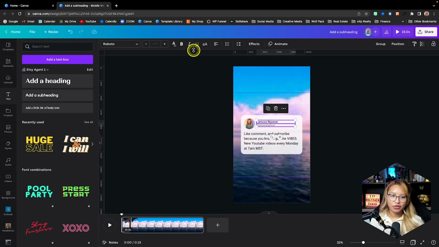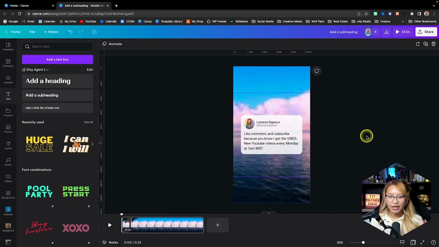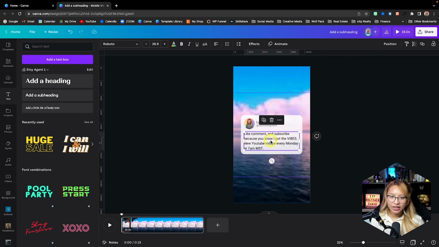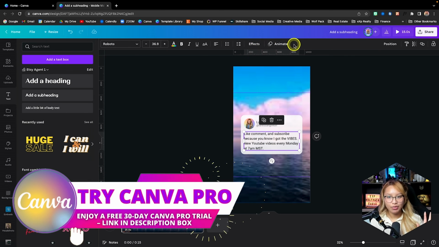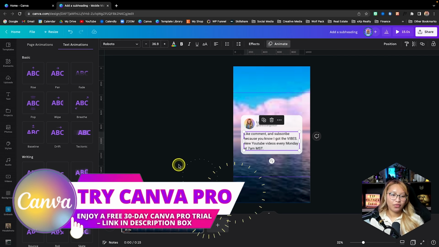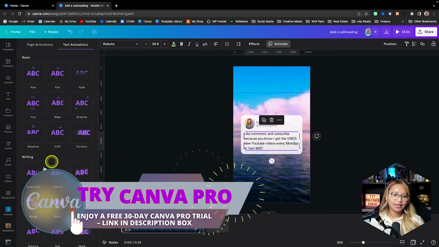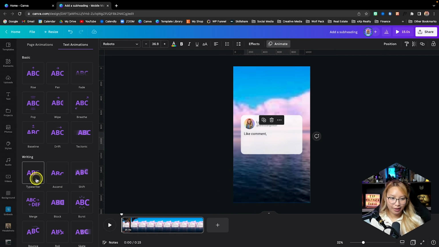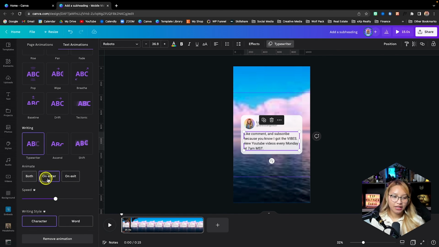Now, the fun part. This is where you can animate your text. So I'm just going to increase the size of my name. Now, click on the text box, go up to animate. And my favorite one here is the typewriter effect. Okay, now when you click on that, you can change the duration and speed of this, so it can be really fast if you wanted to, or quite slow as if you are actually typing.